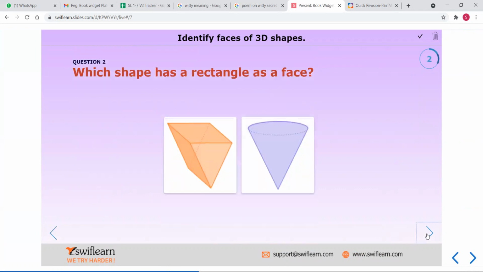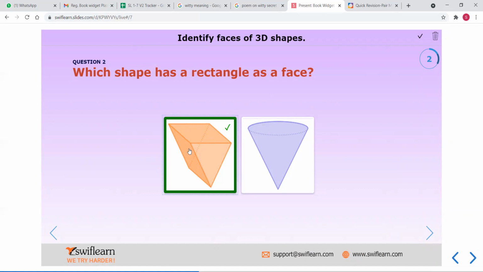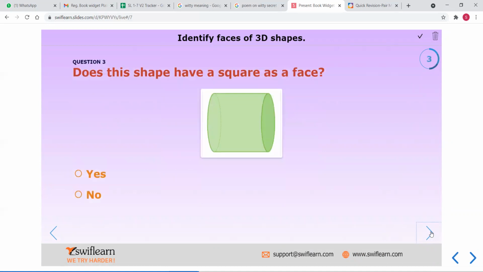Now move on to the second question. In this question, you have to choose which shape has a rectangle as a face. There are two cards. The first card is a pyramid shape and the second is a cone shape. You have to choose the correct card whose face has a rectangle. The pyramid has a rectangle face, so yes, it is correct. That's why the color of the card changes to green and a right mark appears on the top of the card.